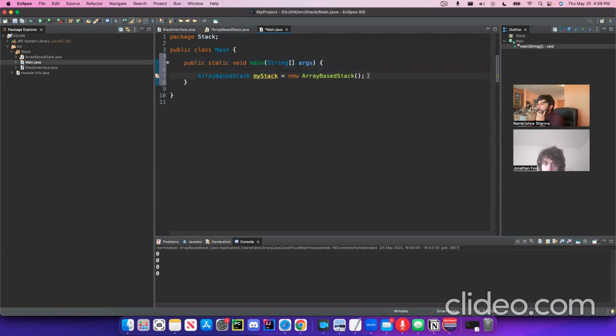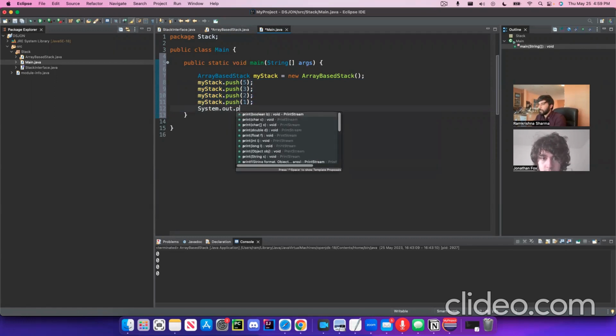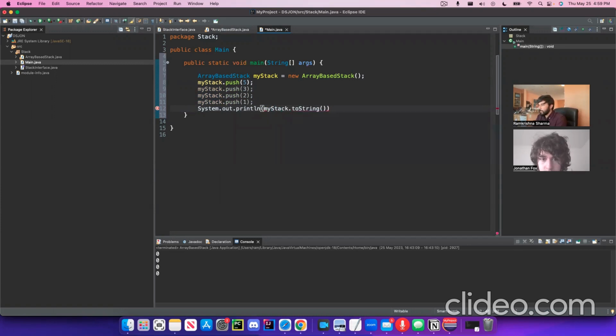Okay. So I'm going to do myStack.push(5), because remember I'm dealing with integers here. Then 3, 2, 1. So we should be fine if I print out that toString. If I do myStack.toString, it should just give me a string representation of the object. Now this is crucial. It's crucial to note what's happening. When it happens, we'll let it sit.